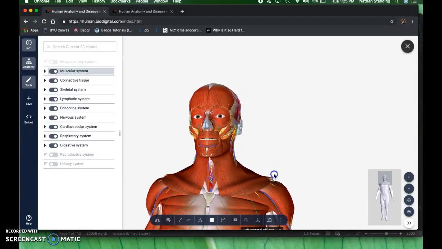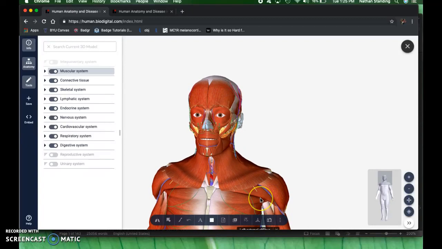But one special thing you can do is once you get this model, you can actually do a dissection on this human. So if you come down here where you see my mouse, you can click on the scalpel button, and once you've selected it, it allows you to dissect different parts of the human.